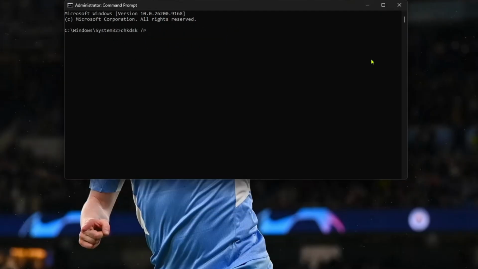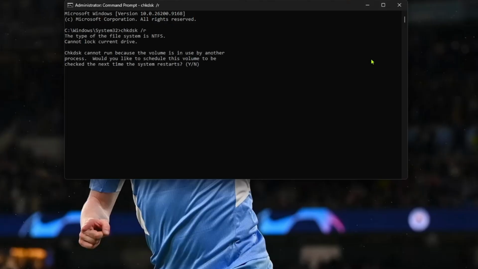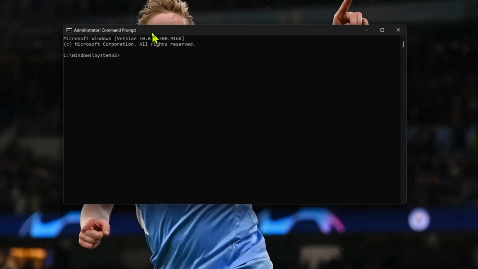And then we're going to talk about another new command named chkdsk space /r. It scans your drive for file system errors and bad sectors, then tries to recover readable data. This one can take a while, so let it do its detective work. So if you click on enter, then you have to press Y and then click enter, and the volume will be checked the next time the system restarts. So when you restart your PC, it is going to check it.